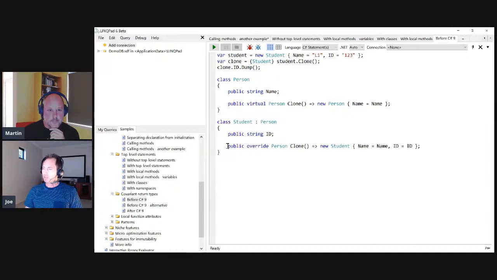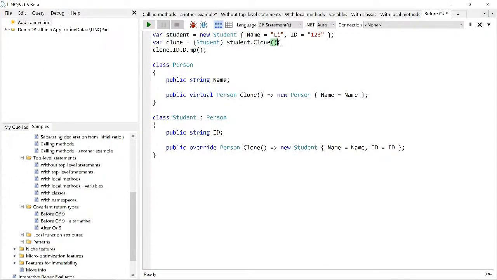Now I need to override that clone method so that it clones the student rather than cloning the person. So it creates a new student and assigns the name and assigns the ID. Now this all works. The only problem is that when we override it, we have to return a person because this is what we did in the base class. So that means that when I call the student clone method up here, I need to cast it back to a student before I can actually use it as a student. And that's not a very good situation. It's a bit of a wart.